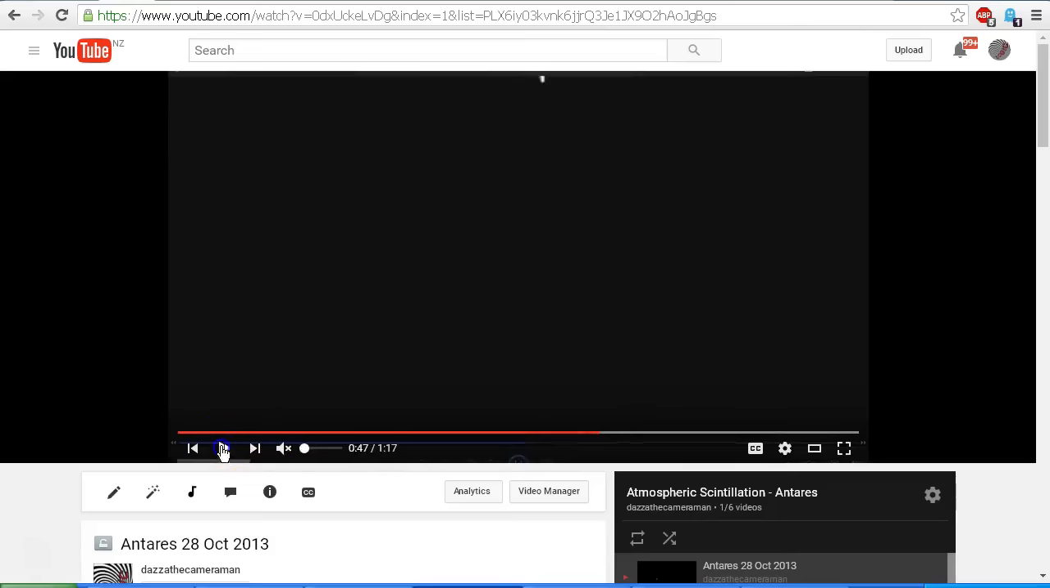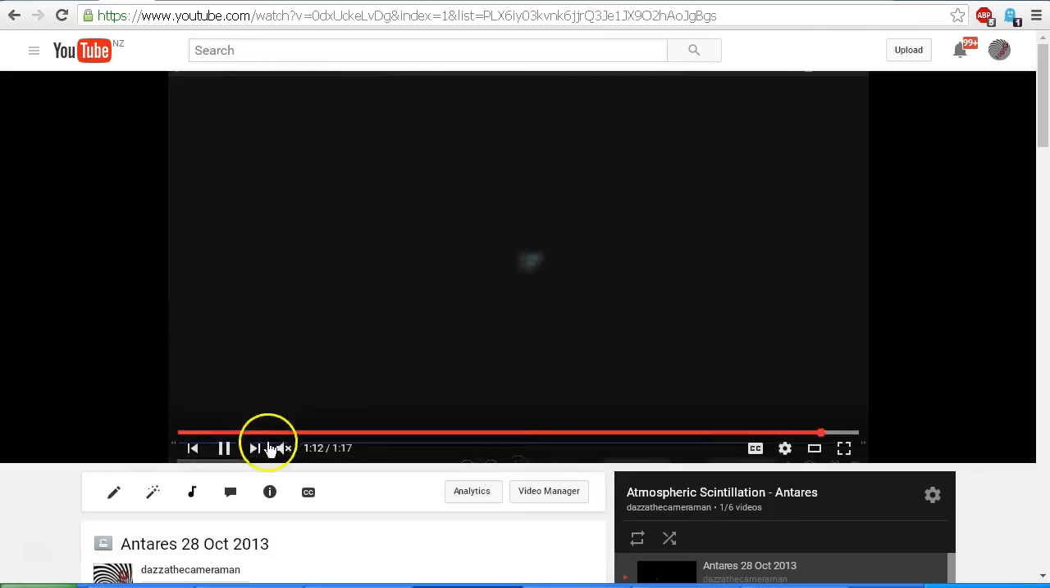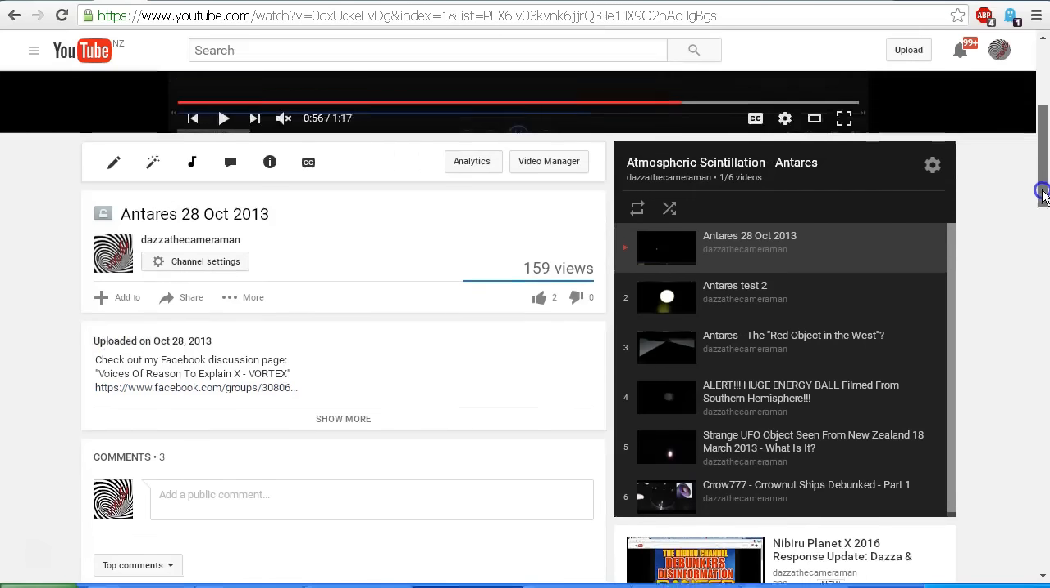Let me play that real time again. This is the star Antares, which is in the constellation of Scorpio. It's a very bright red star, really stands out. And I mean, you can try this with a pair of binoculars. If you own a pair of binoculars, have a look at Antares. Defocus binoculars, see how it looks. I'll put a link in the description area so that you can go to this video and check it out for yourself. You can see that I did upload it on October 28th, 2013. So that is 3 years ago now. So apparently Nibiru Planet X, or the planet with a hole in it, has been around for at least 3 years.